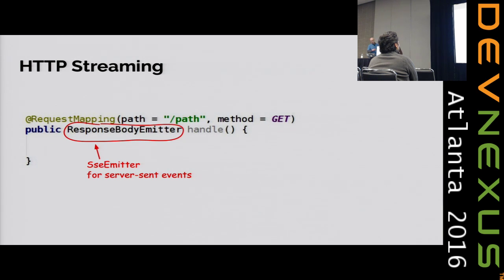And of course, there's also a SSE emitter subclass, which is for server-sent events. Server-sent events is essentially HTTP streaming with a particular kind of markup around it, which is understood by browsers. It's basically a W3C standard for how servers can stream data to clients and put some data around it to signify what is an event, if there are more events coming, and so on. What is the event ID? And then browsers know how to take that event and process it on the client side.